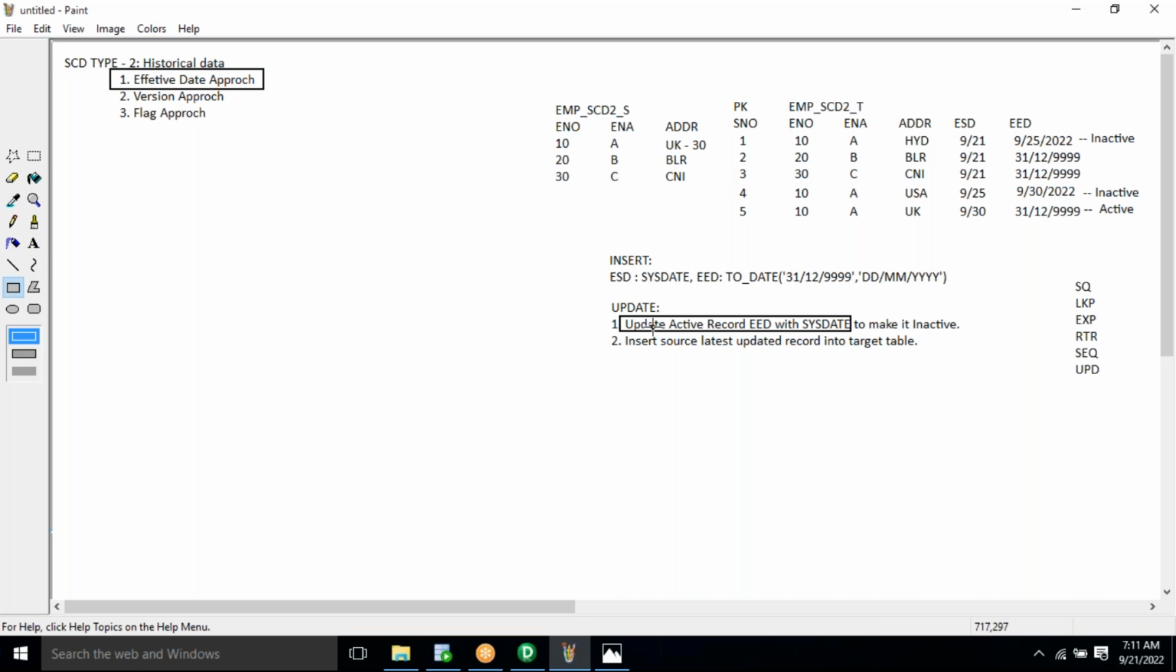Okay, here we are talking about updating the end date. So to update the end date, which transformation? Update strategy transformation. So to update the specific columns, which transformation? Update strategy. Okay, next.